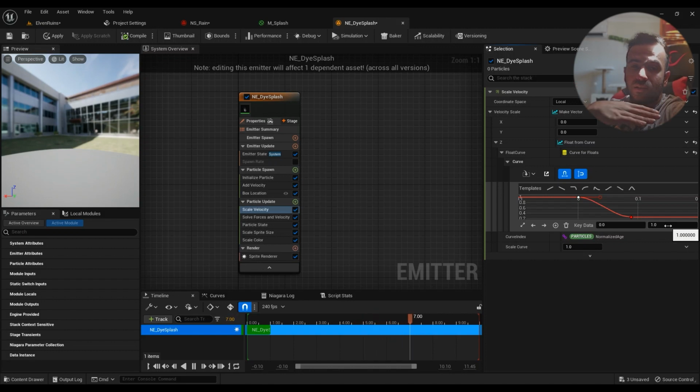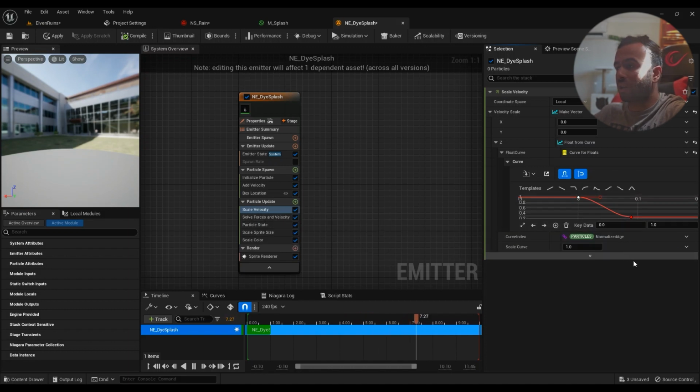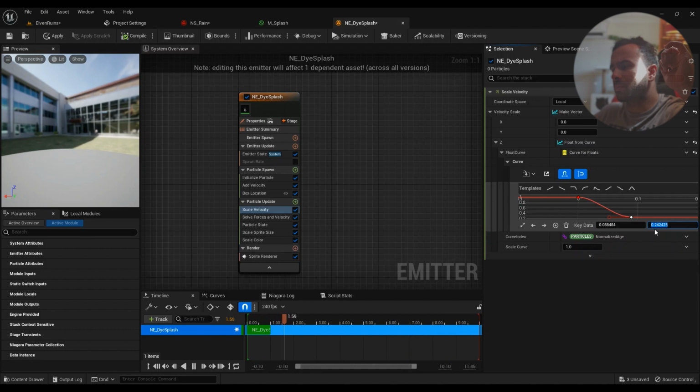So it starts speedy, and then it slows down. We want that effect, and we're doing it with this scale velocity. It starts with 1 at 0 seconds, and it ends up with 0.2, which needs to have a little bit of speed in it.